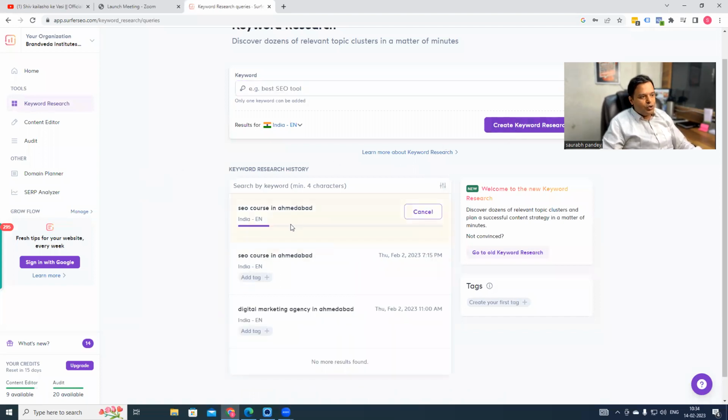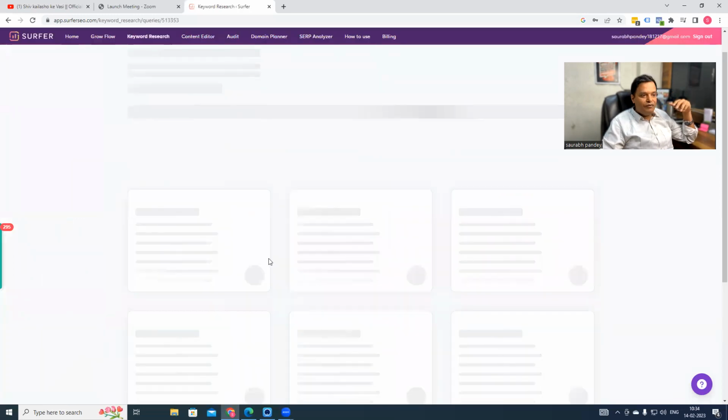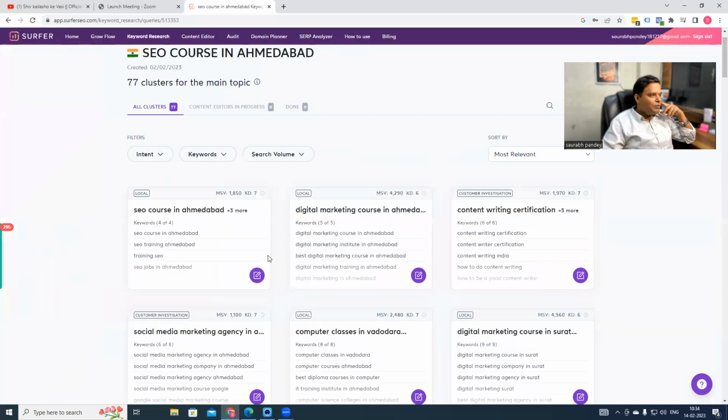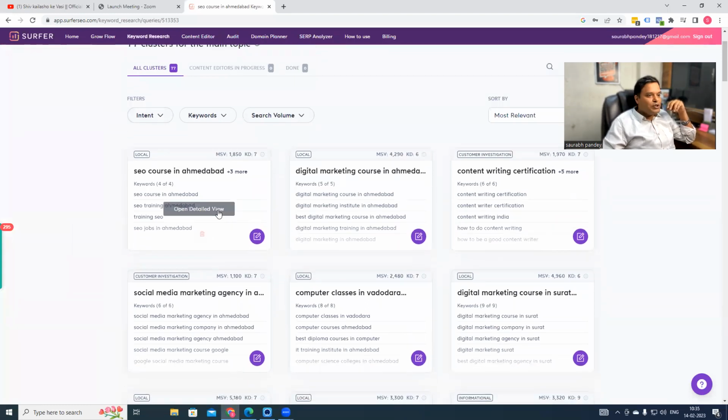What this tool does is give me a lot of ideas of search queries. So I'll show it to you. You can see that SEO course in Ahmedabad is the same keyword which I did a few days back. And you can see that this is the report, 77 clusters for the main topic. You can filter keywords on the basis of intent, because I can tell you intent is something very important. Intent is the game changer.